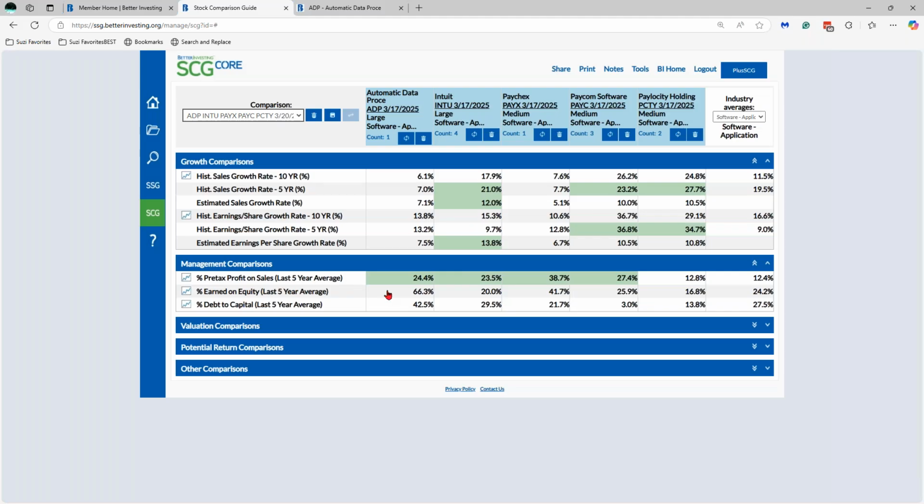Now, in general, we're looking for high teens in this, but the industry average is 24.2. So we have two that are clearly above the industry average, and I can identify those there. And lastly, and similar, debt to capital.